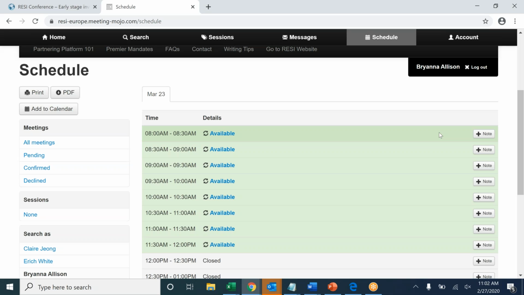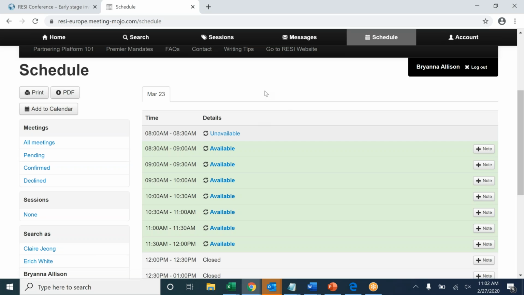Please don't suggest, let's meet at 1, let's meet at 2. If you can only meet at certain times, what you want to do is just click available to mark yourself as unavailable. This way the partnering won't schedule a meeting for you at that time. And then to make yourself available again, you just click that.